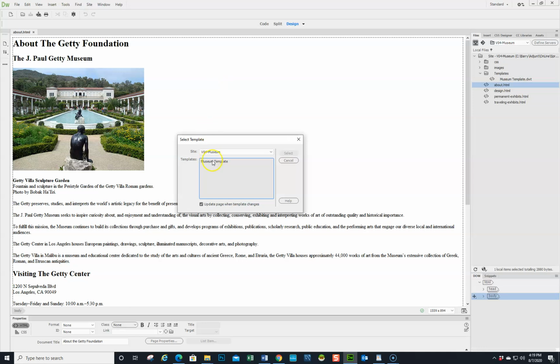So what template do we want to do? We want to do the museum. And we're going to have a little problem, which we're going to resolve very easily. Now, when you click on update page, make sure this is checked over here.